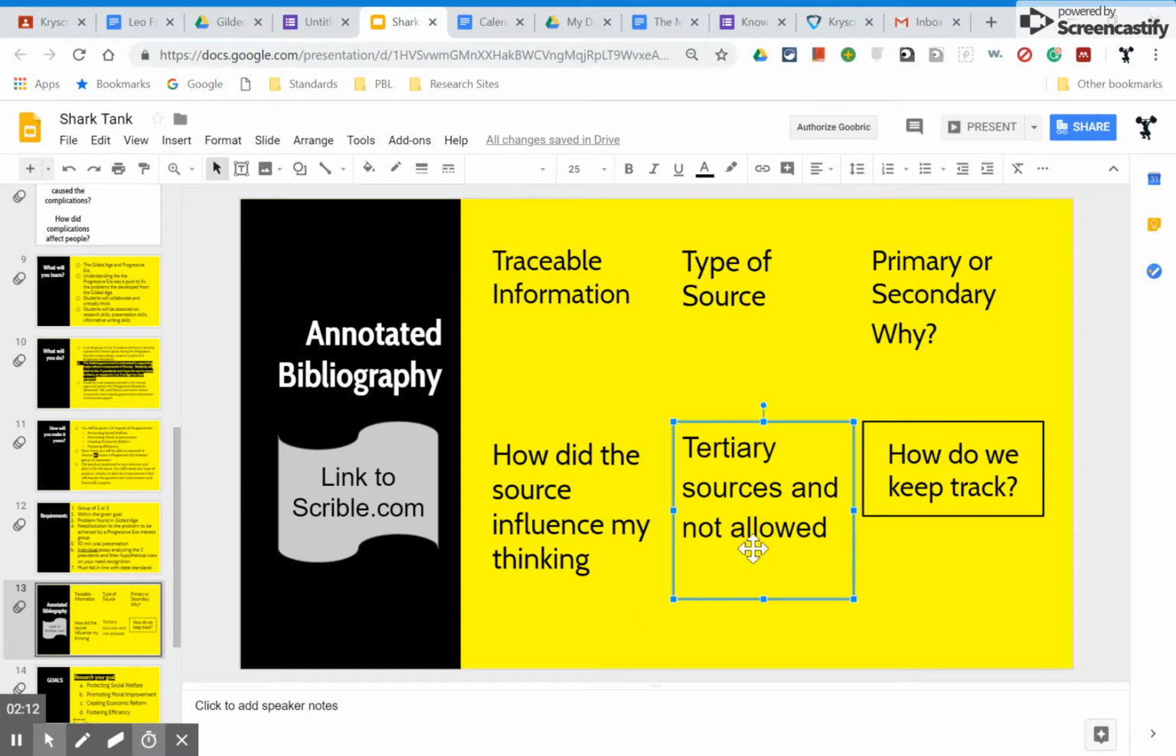And this box here, tertiary sources. This is Wikipedia, your textbook, any basic encyclopedia. You can't use those. You can use them to find information, but you certainly can't cite them. So we have to move on to real sources beyond that. And Scribble is going to help us keep track.